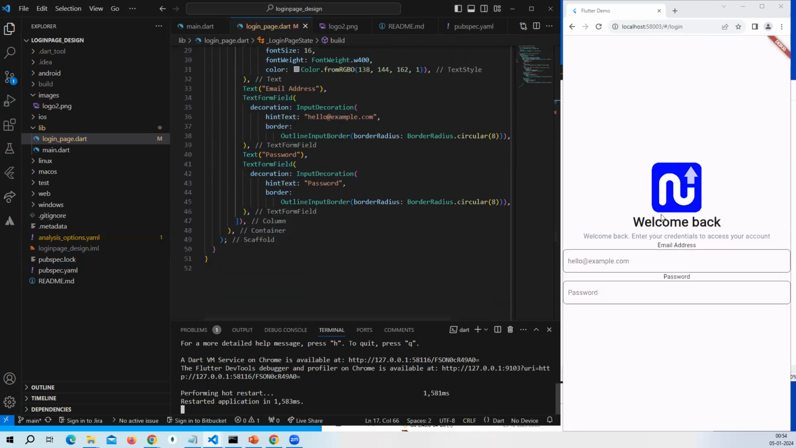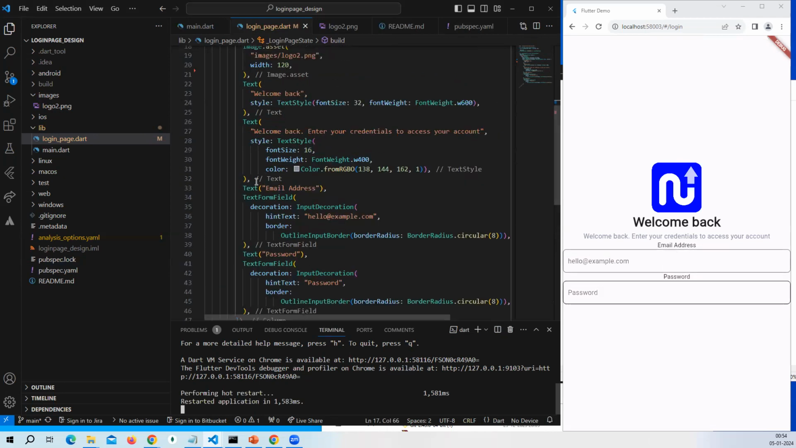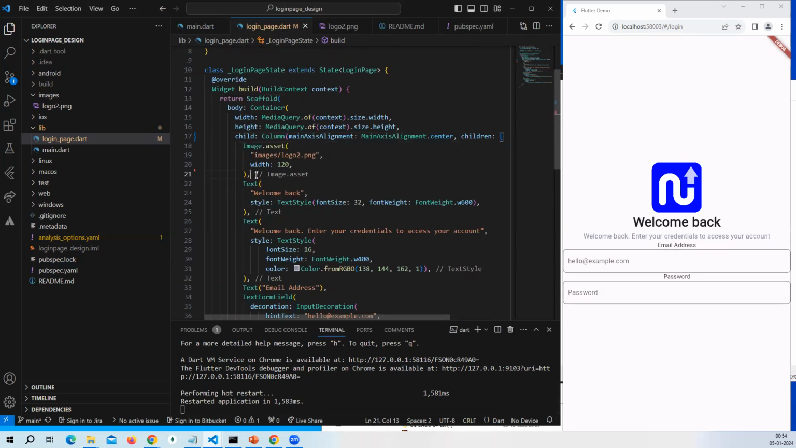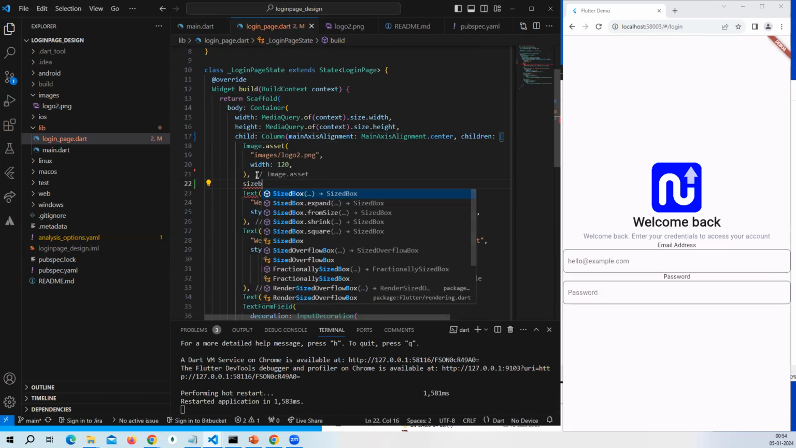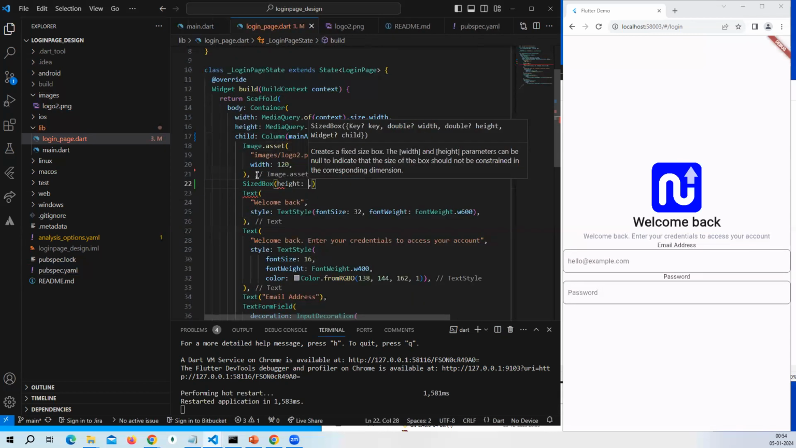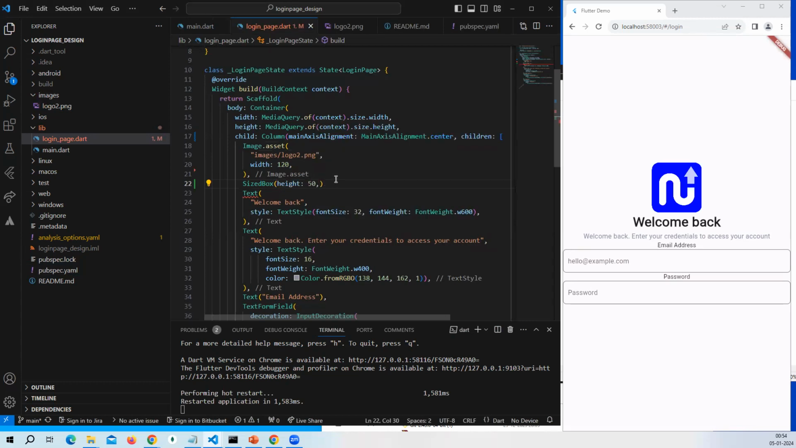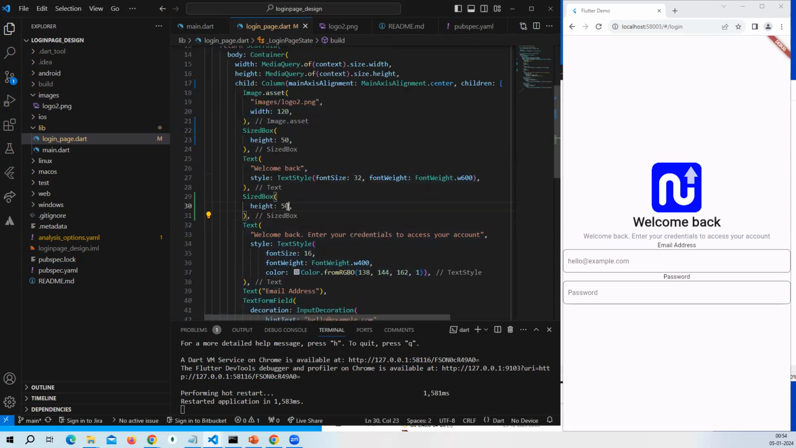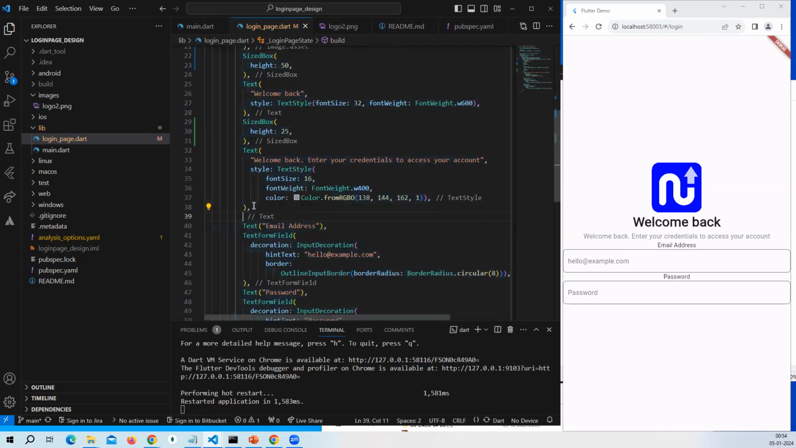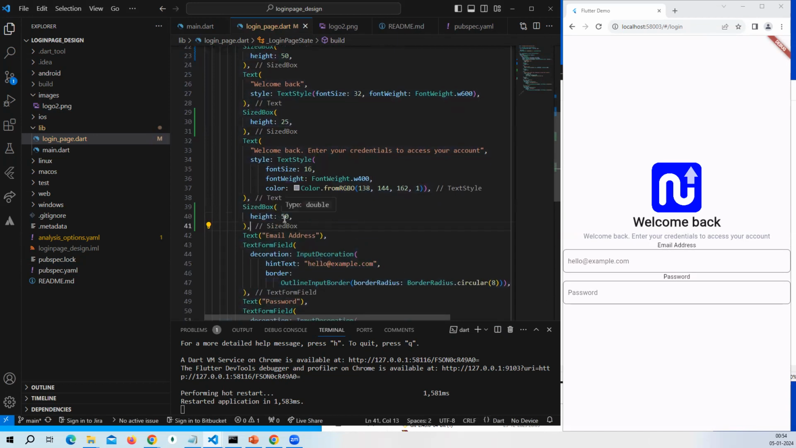Next, we need to add some space between the image and this text. Just add a SizedBox, and height, let me give some 50, comma. And between this and this is something like 25. I'll come back to here, 25.